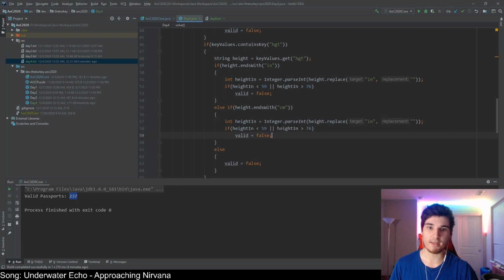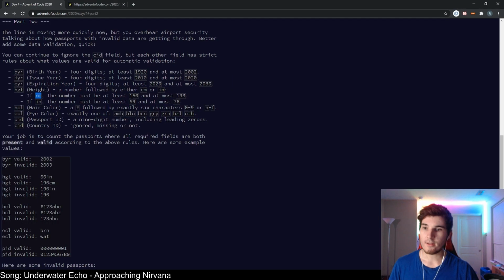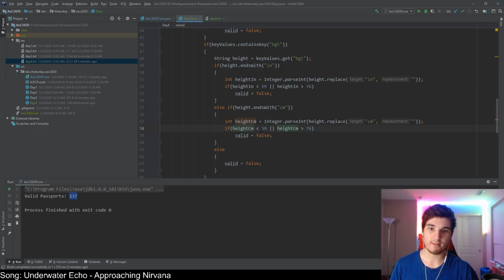Otherwise, we can do the same thing, but instead of inches, we're replacing centimeters. This is height centimeters. The lower bound is going to be 150 and the upper bound is going to be 193.